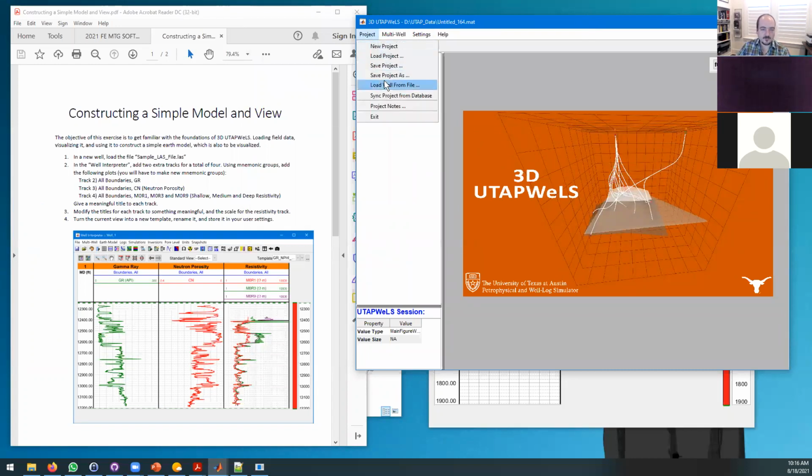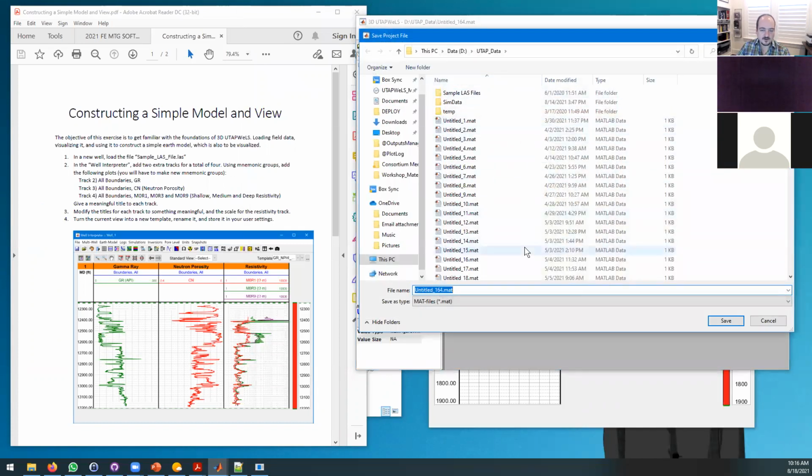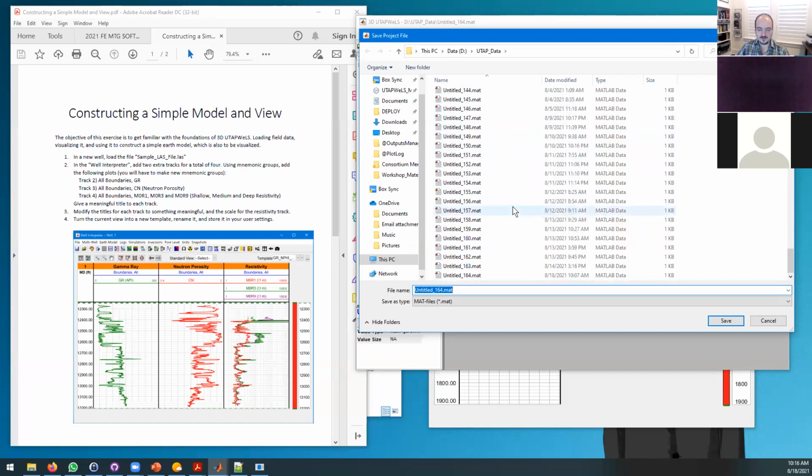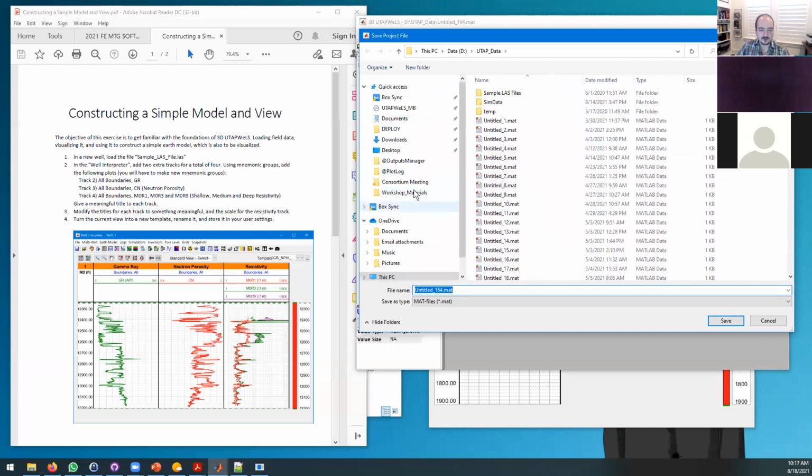And the very first thing that I am going to do, just to make everything go as smoothly as possible, I'm going to save the project. And I click save the project as. You can see that it gives you all these untitled projects. They're just generated automatically. I have plenty because I've been using it for a while. Yours probably will be untitled 1, and then just select whatever you want to save it.